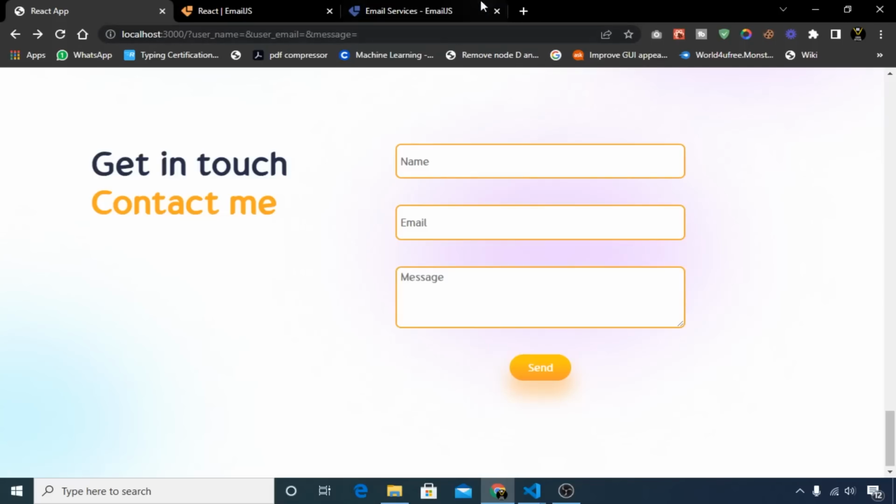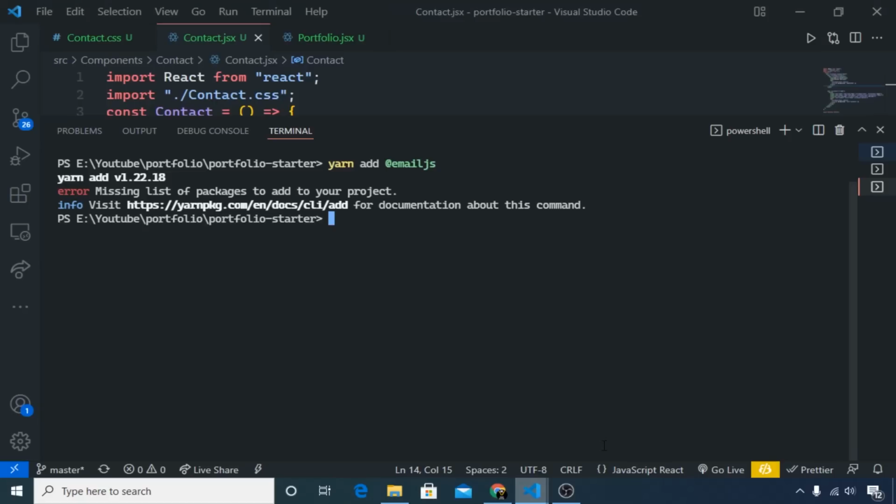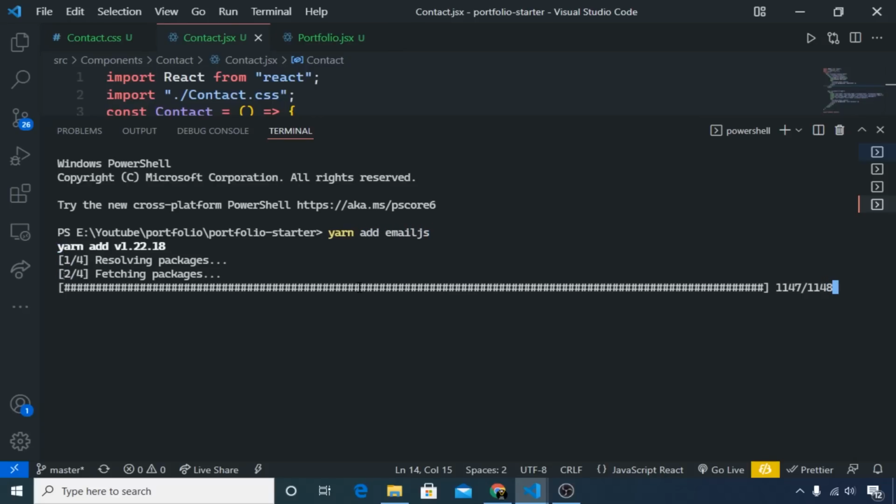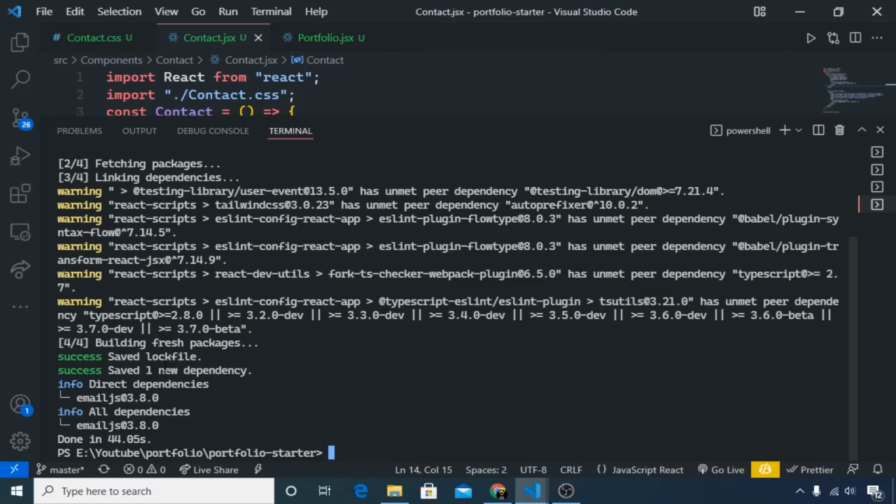The next functionality that we want is that whenever someone fills this form on our personal portfolio and hits the send button, then the message, email, and name should be sent to our Gmail box. Okay, so to do this functionality, I am installing a library, and here just making another instance and writing yarn add emailjs, just as simple as that. It will take some time to install itself. So here it is installed completely.